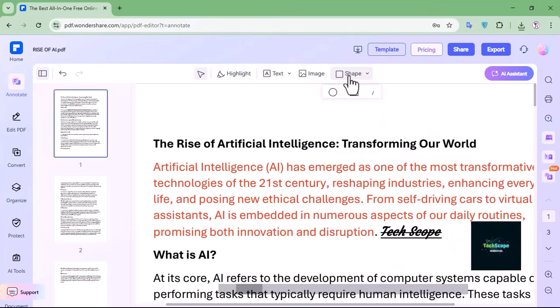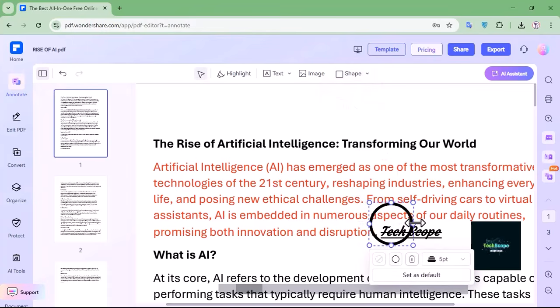You can also add a shape to your PDF file. Line, rectangular, and oval shapes are given here. This shape can be used to highlight an important part in your PDF file.